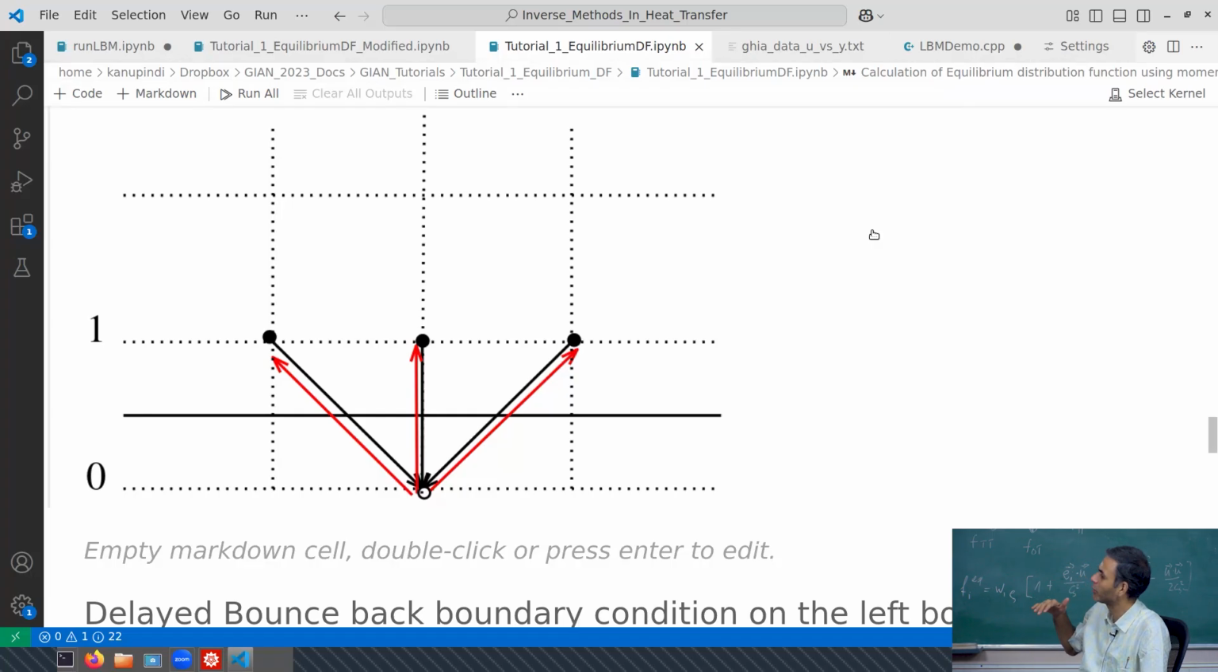At 0, we are not performing a collision. We are applying a bounce back condition. In your bounce back condition, there is no collision as such, correct? The populations that are going out of the boundary are bouncing back into the domain, correct? That's what we have seen in the lecture.